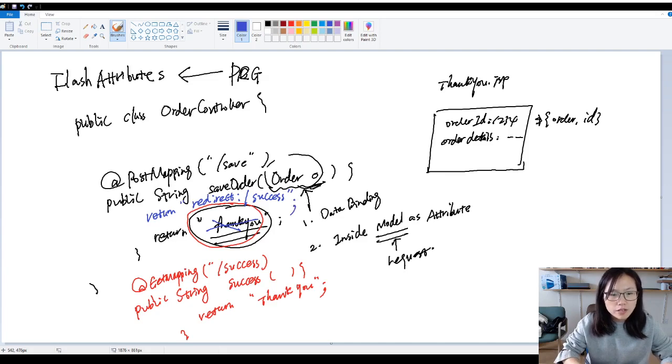And as we know, when we use redirect, the browser is going to make another new request. So the order in the request scope is not going to be retrievable in the thank you page, because it's a brand new request. So in this case, you can use flash attributes. Flash attributes are designed to be used with the PRG pattern, the post, redirect, and get pattern.